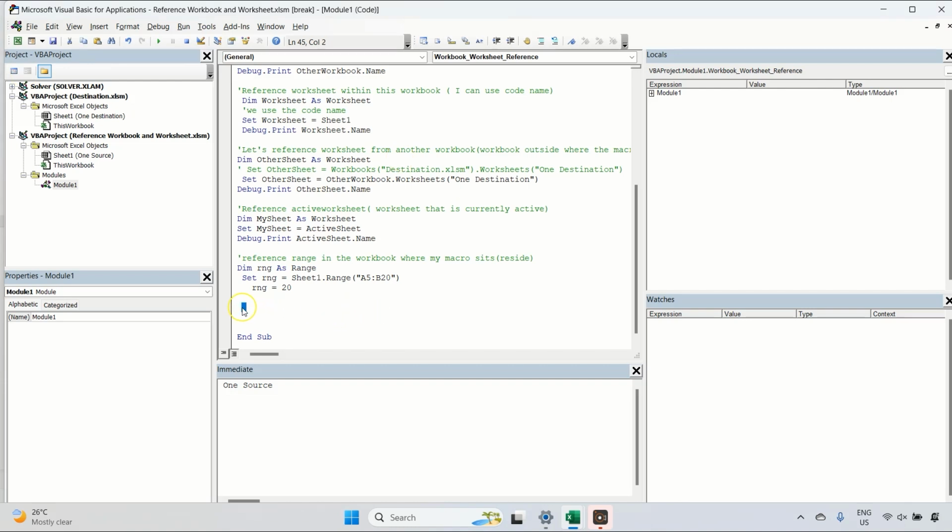So that's why I have it as Sheet1. Otherwise, if I leave it as a plain range, it's just going to affect the worksheet that I'm currently active on, either in this workbook or the other workbook, whatever workbook is open in the background. So keep that in mind.